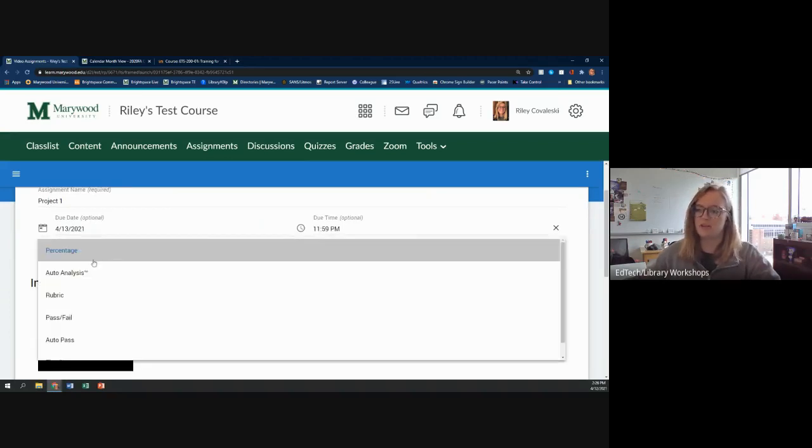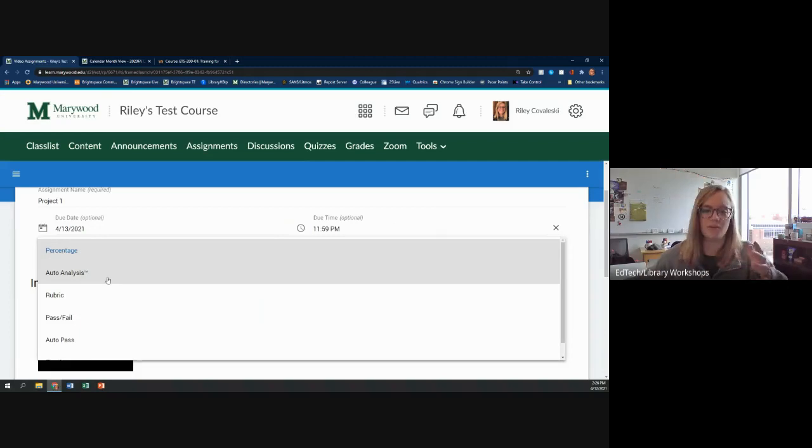Then you have an evaluation type of percentage. Auto analysis has something to do with the way they speak, and it analyzes their speech and what words are used. And you can define, I don't know what the word would be, but kind of like buzzwords that it's looking for. So if you wanted to make sure they use the word effervescent in their project, then you can use auto analysis.